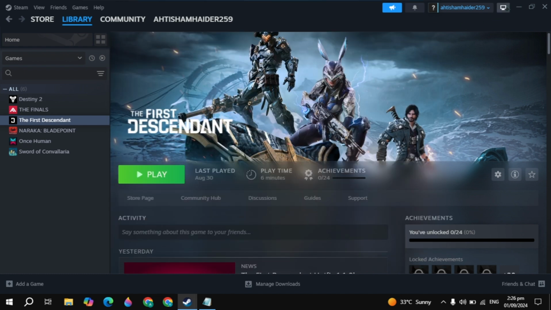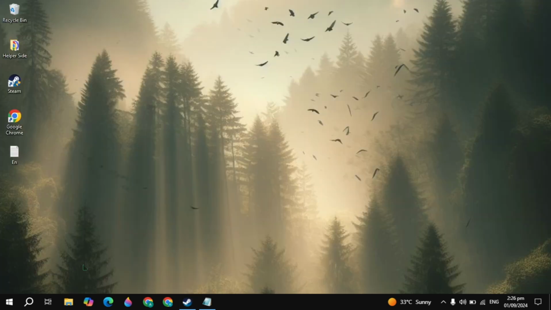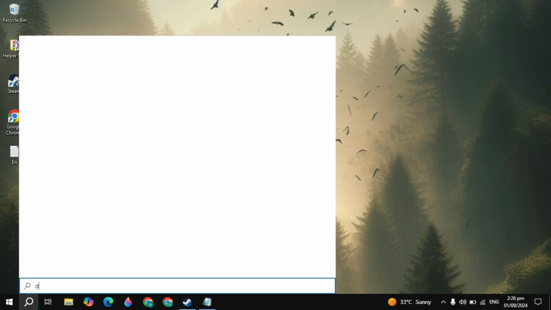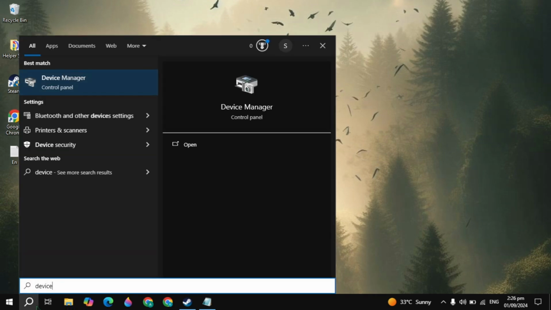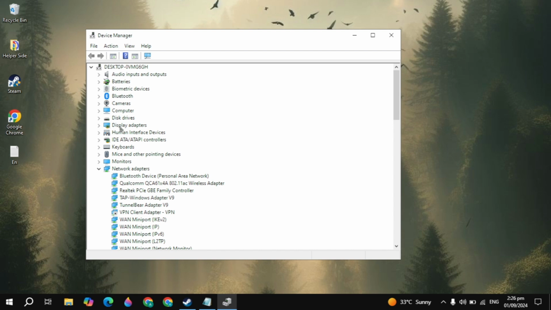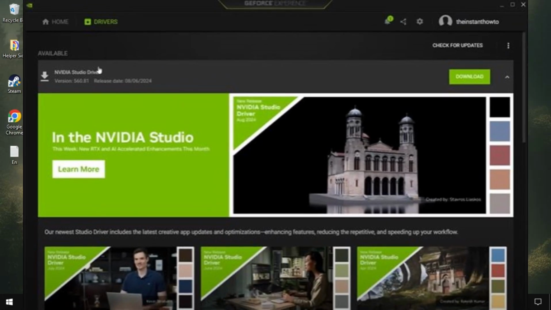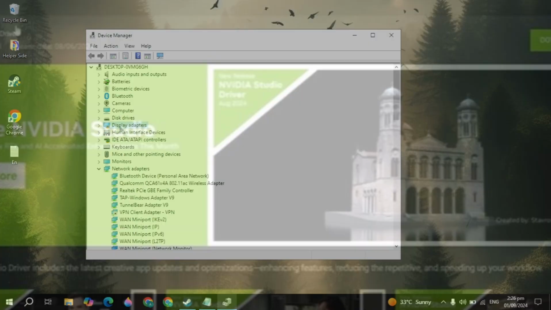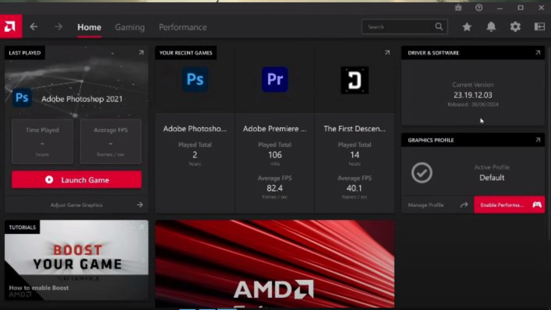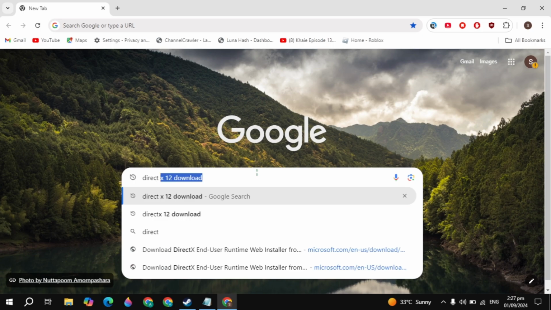And guys, if these are not the problem, then the problem is with your graphic card. You just need to update your graphic card. You can go to the Windows settings, open the device manager, and here you will see the display adapter. Simply open it and update your graphic card. Guys, if you have an NVIDIA graphic card, then simply open up the NVIDIA software and update your graphic card. If you have AMD, then open up the AMD software and update your graphic card.